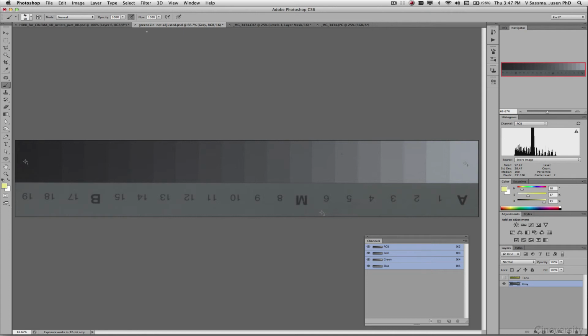So I have here my green skin, not adjusted. And this would be maybe my representation at the moment from my raw image. It's not really adjusted. We don't have the white point set up. We don't have a black point set up. And so it's pretty flat at the moment, but it's relatively neutral. You might find some variations in it.